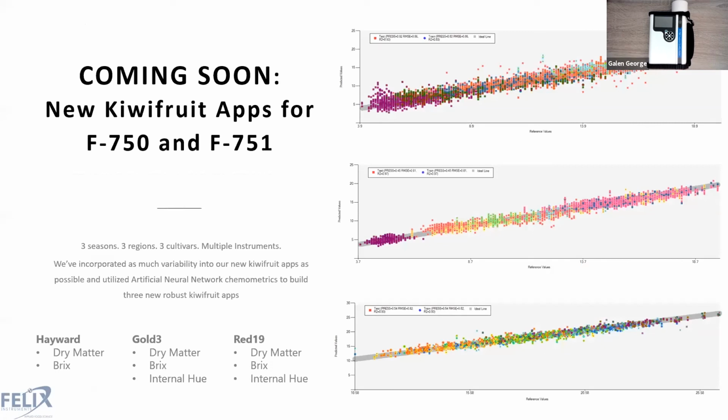And lastly, we do want to give you a little bit of a teaser of what's coming soon, and something that I've been working really hard on for a while now: some new kiwifruit apps for our 750 and 751 devices. These apps were built in AppBuilder. These are actual graphs on the right of models that I'm building with AppBuilder. What we've done is incorporate multiple seasons, multiple regions, multiple cultivars. Actually, we have 3 separate apps because we have 3 different cultivars that we're going to be releasing these apps for. And we actually utilized multiple instruments in the data collection.